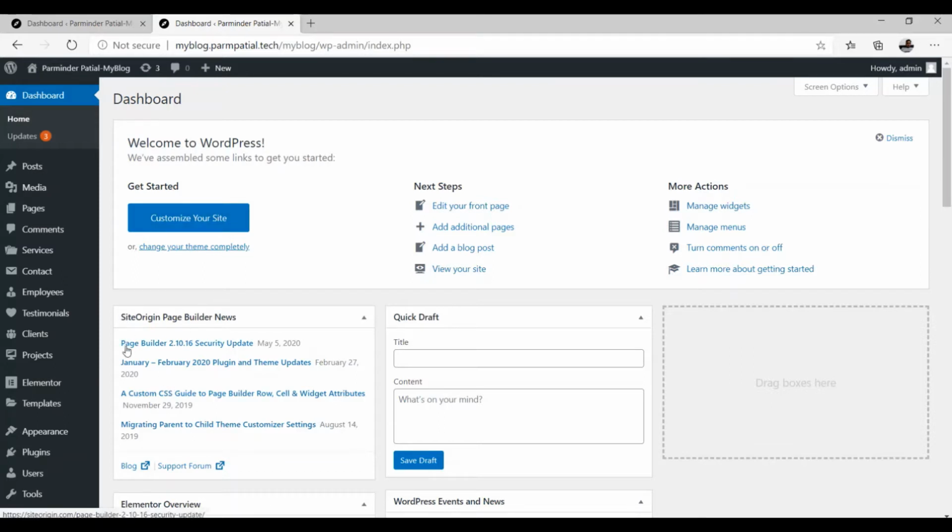So first of all, I will create a client over here. For creating the client, I'm going to the left side of the dashboard, scrolling to this point, that is Client, and here I will click on Add New Client.